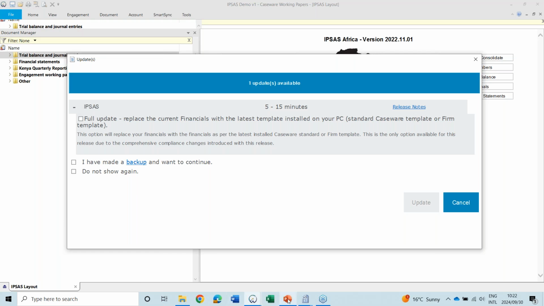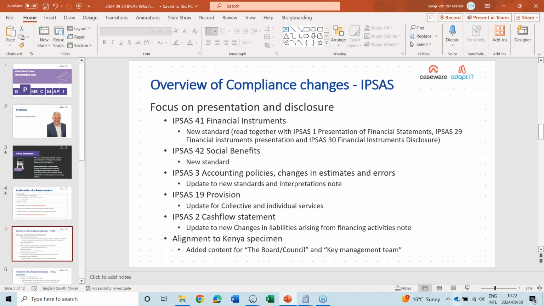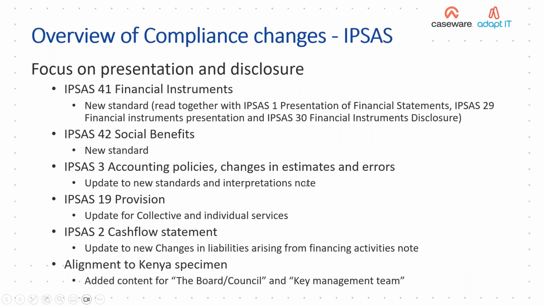Okay, so in the content, let's just go back to my presentation. In the content, Caseware focuses on assisting you with compliance with presentation and disclosure and automation of that. In this release, we are adding the latest content of IPSAS 41, which you need to read together with IPSAS 1, IPSAS 29, as well as IPSAS 30 to really make sense of it.